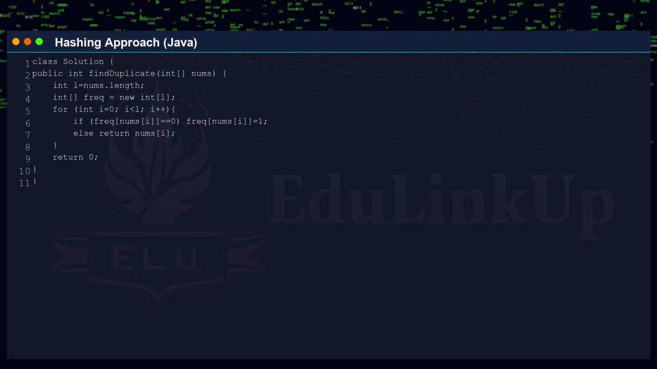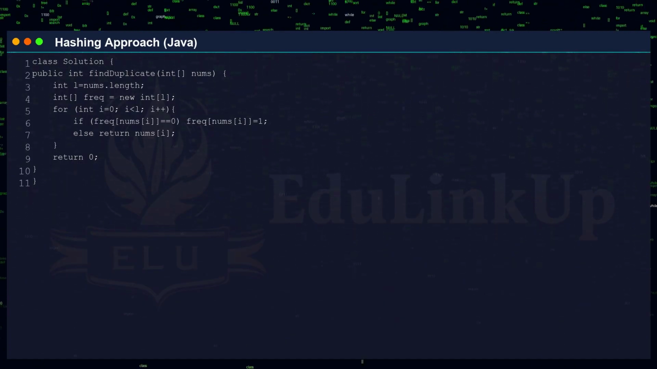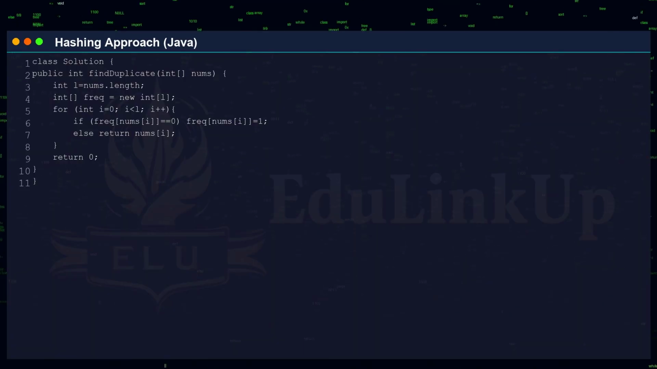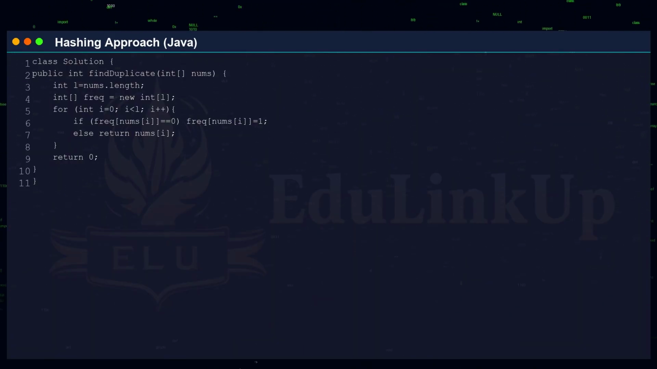Now the code. Method find duplicate takes the int array nums. We get the length L, create int frequency of size L, all 0 by default in Java. We loop through every element. If frequency of nums of I is 0, we mark it as 1. If it's not 0, we've seen this value before, return nums of I. If the loop completes with no return, we return 0, but the problem guarantees a duplicate exists, so the line never actually runs. Clean and simple, but it uses big O of n extra space.